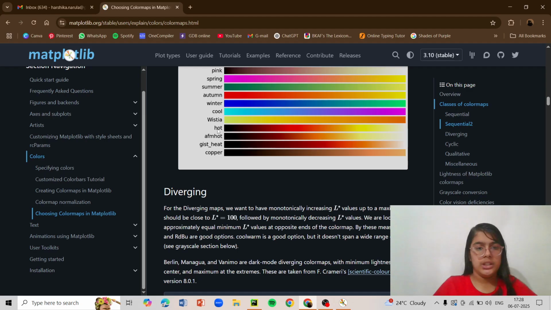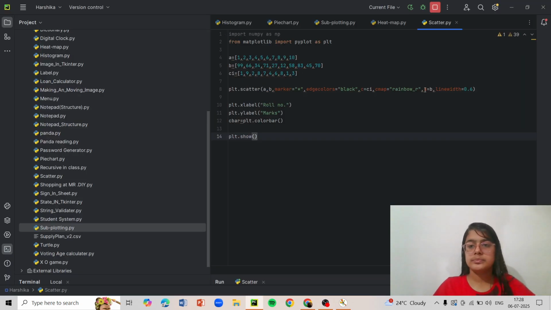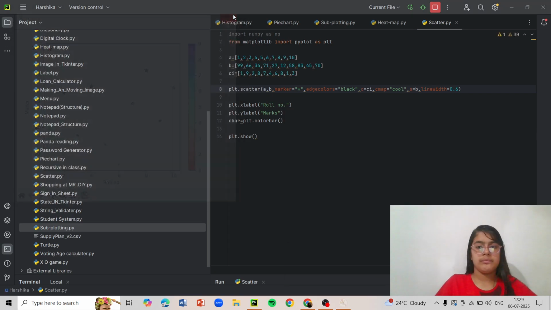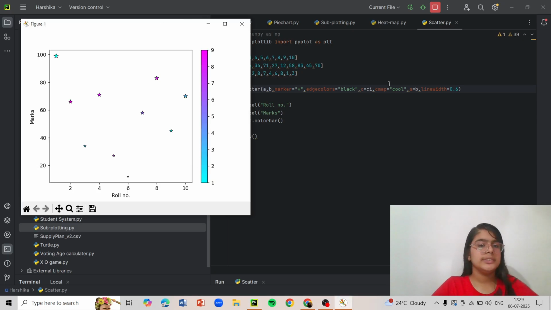Now I'll try cool now. Let's see if it works. So you can see now instead of rainbow it is showing the cool colors, which are like warm or cold colors, you can say.